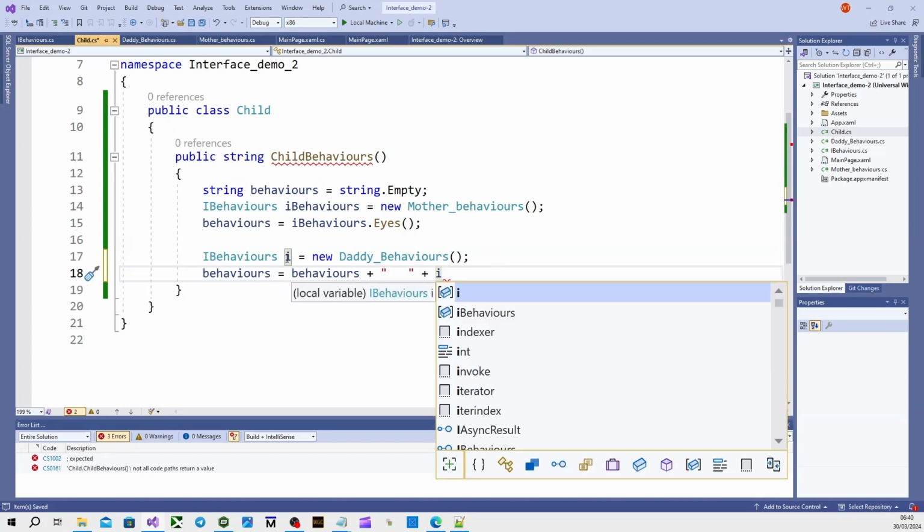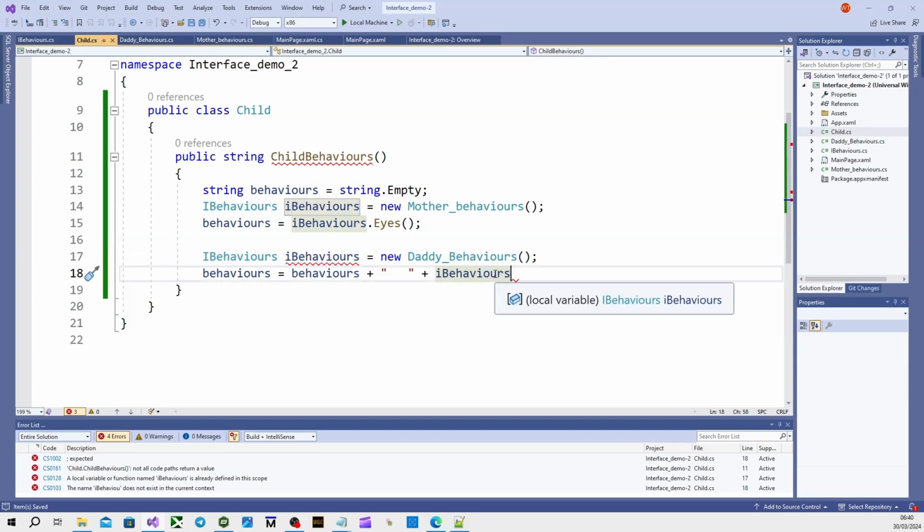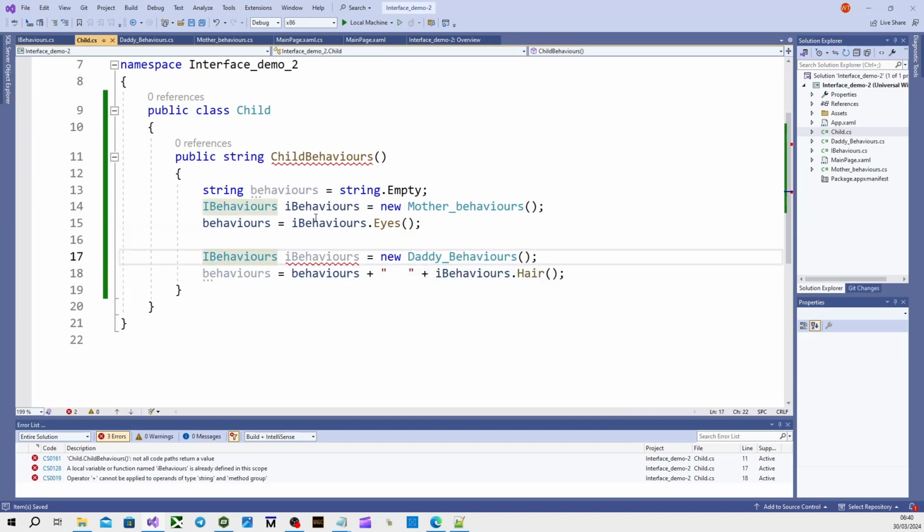I'm going to change that. So I'm going to call it iBehaviors as well. So I can say iBehaviors. Hopefully I spelled that right. Access. And now I have access to eyes and hair, but this is on daddy's side. So what a mix. Okay, this is interesting stuff. So for the child class, I'm going to pass mummy's eyes and daddy's hair, something like that. Okay, for this example. And I don't need this because I've already defined iBehavior, so I can get rid of that.